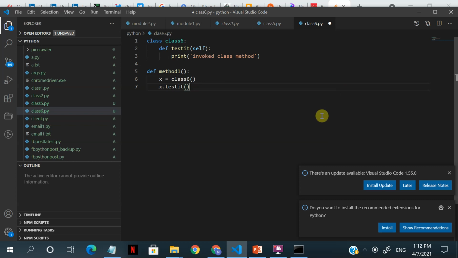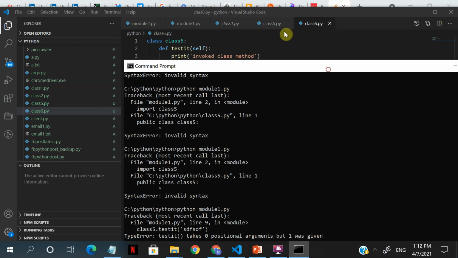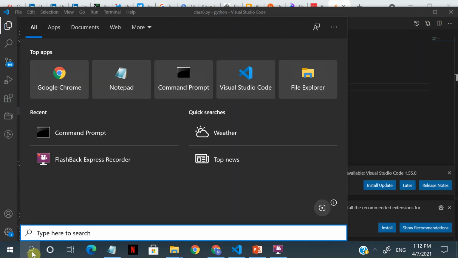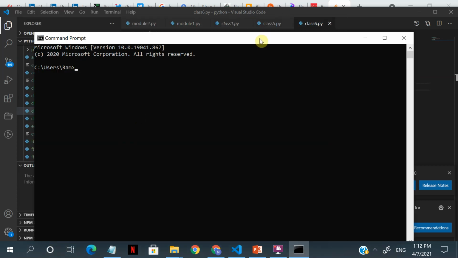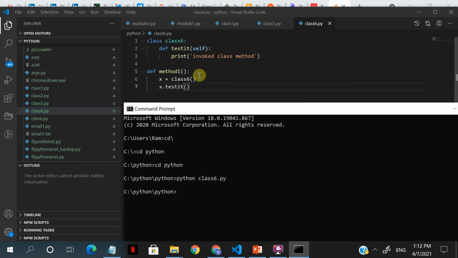Okay, I'll go to the command prompt, start a new CMD, and go to the folder. I'm going to say python class6.py because it's saved over there, right? Now if you see, you cannot see anything over here as it's just a module definition. You have to import this module into another one and try it out.